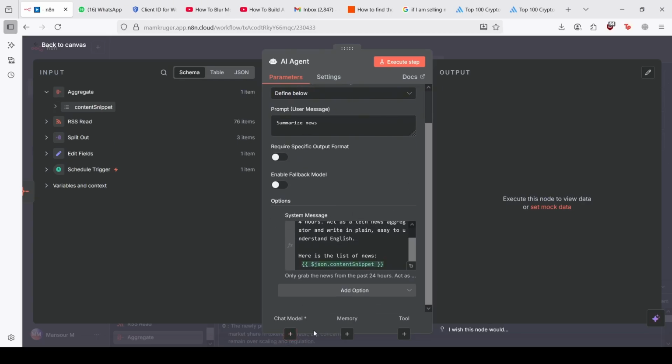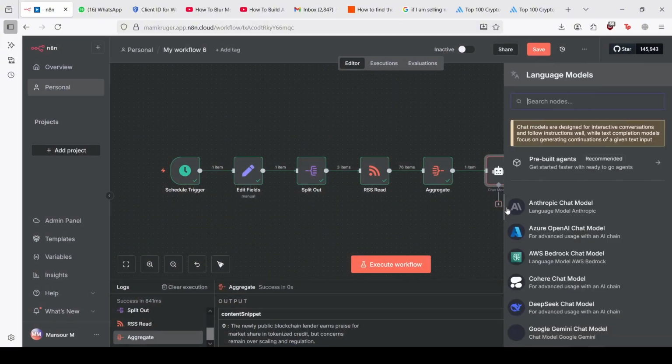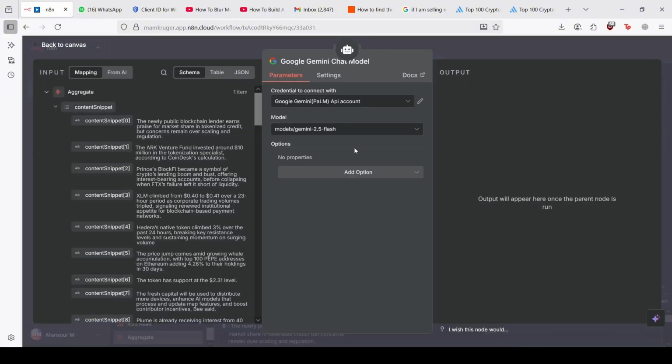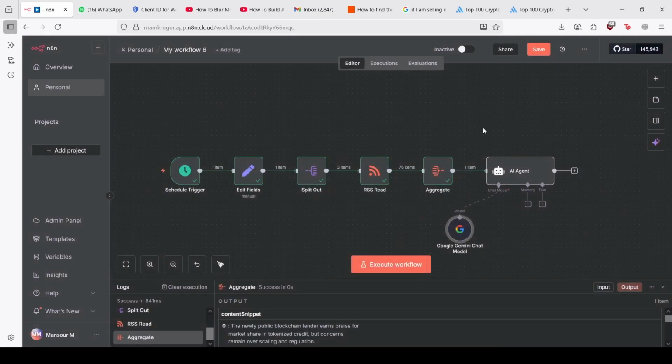Now we need to add a chat model. Just go back to Canvas and put it from here. I'm gonna use Google Gemini chat model because it's free and we don't need anything too complicated. I'm gonna use Gemini 2.5 Flash. Back to Canvas.